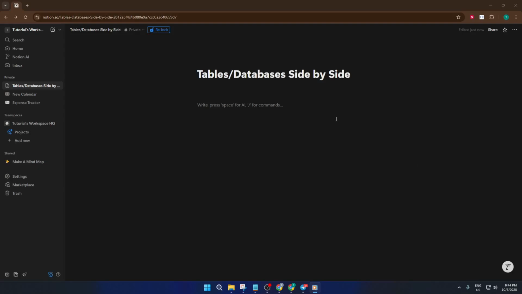Today I'm going to show you a quick but super useful trick in Notion, how to place tables or databases right next to each other, side by side on the same page. By the end of this tutorial, you'll know exactly how to organize your databases for maximum clarity and efficiency, keeping everything neat and easy to compare. So let's dive right in.